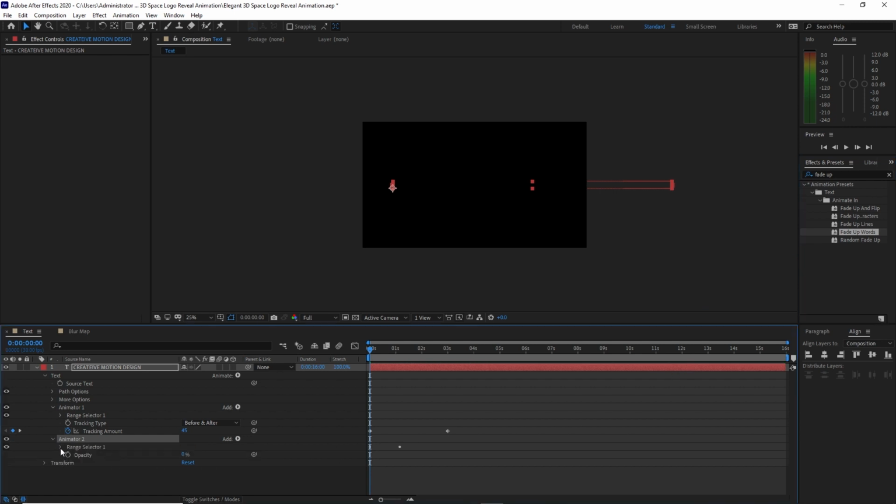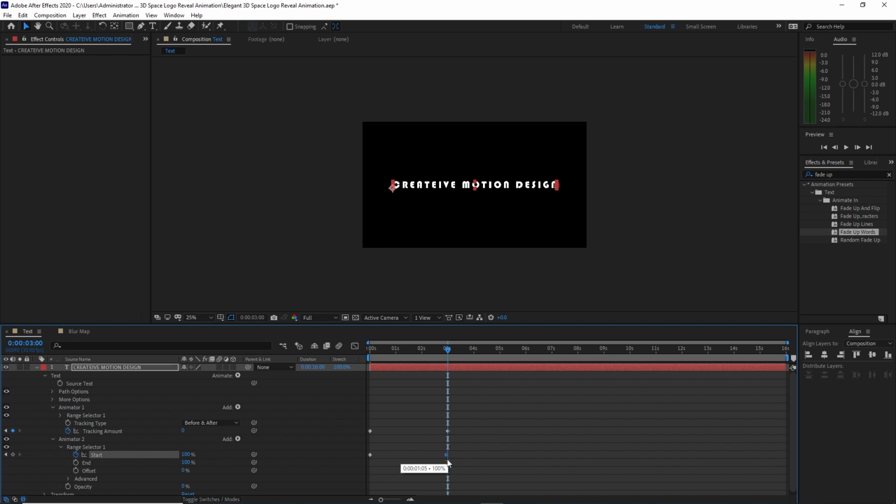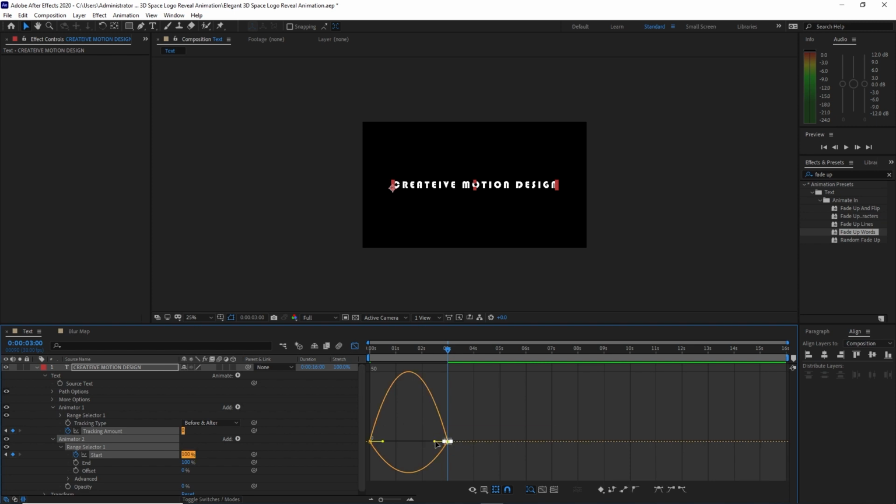Expand this animator 2, expand this range selector 1, and move your playhead to 3 seconds duration. Move this keyframe on that duration. Then highlight all these keyframes and press F9 to ease it. Open graph editor, highlight this corner and drag it on the left side.